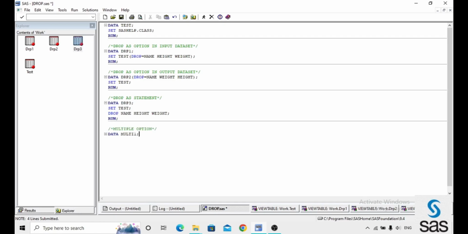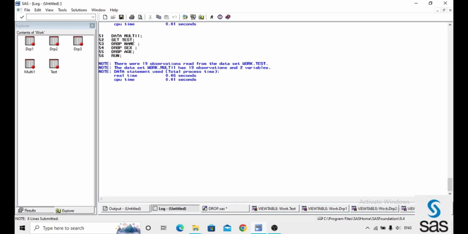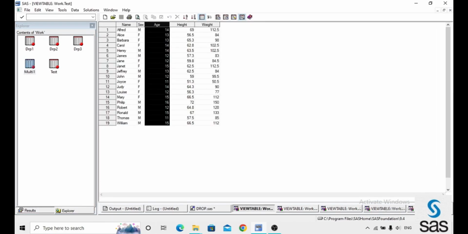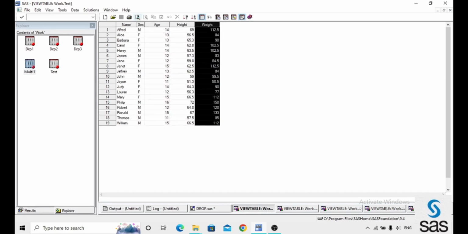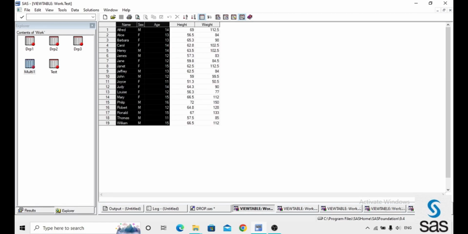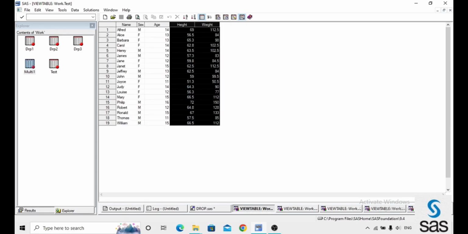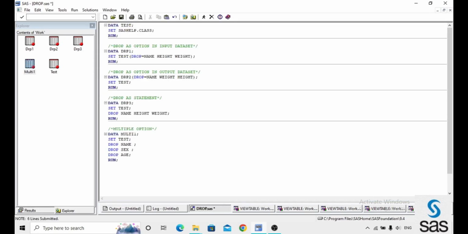I named the dataset multi, set test, drop name, drop sex, drop age and run. Like this we can use any number of drop statements in one dataset. And I am running this code. Before opening, the log is clear, and I am opening multi. Here we had name, sex, age, height and weight, and in this situation we are dropping 3 variables, and the remaining 2 variables are in the output dataset.